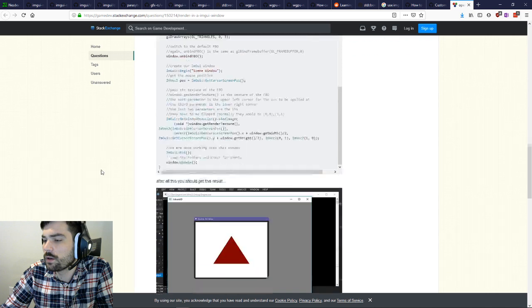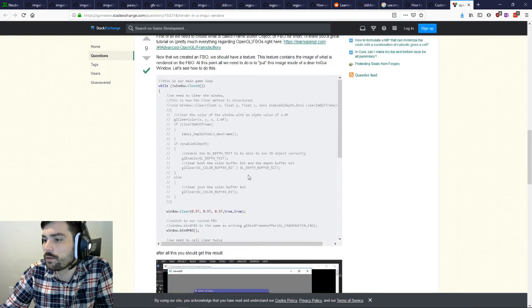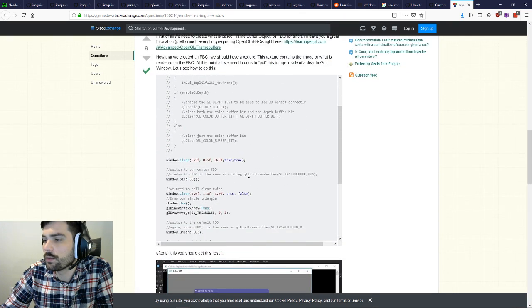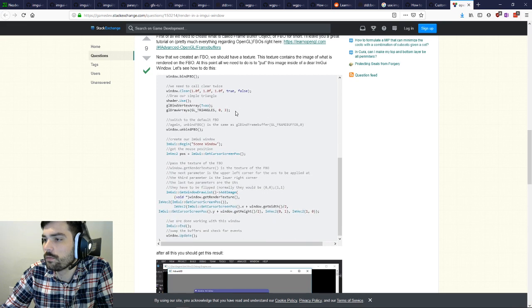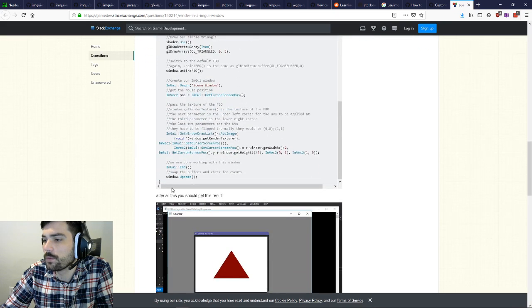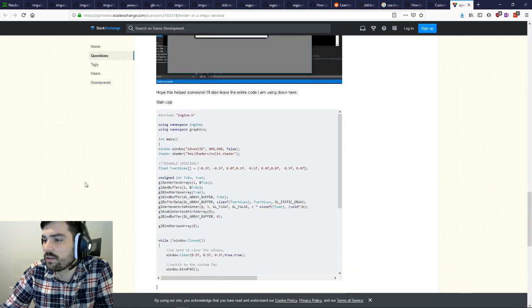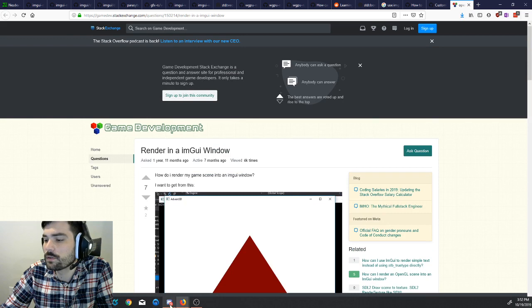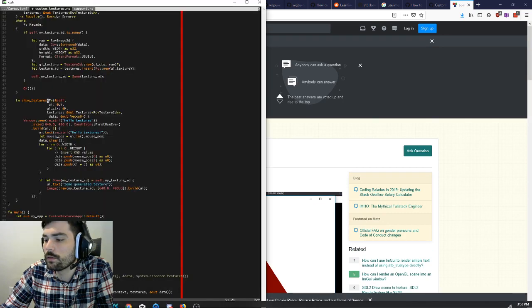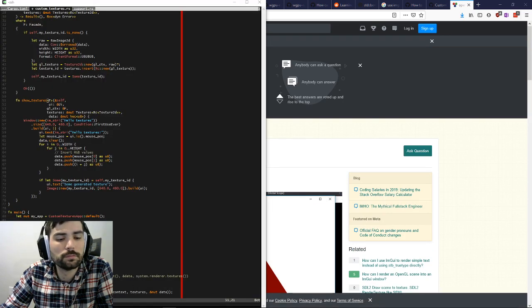So we do need to call it every tick. Basically, we clear the window, we bind our FBO, we draw our FBO, then we let MGUI draw on top of it. That kind of makes sense. Okay, thanks, Nick.